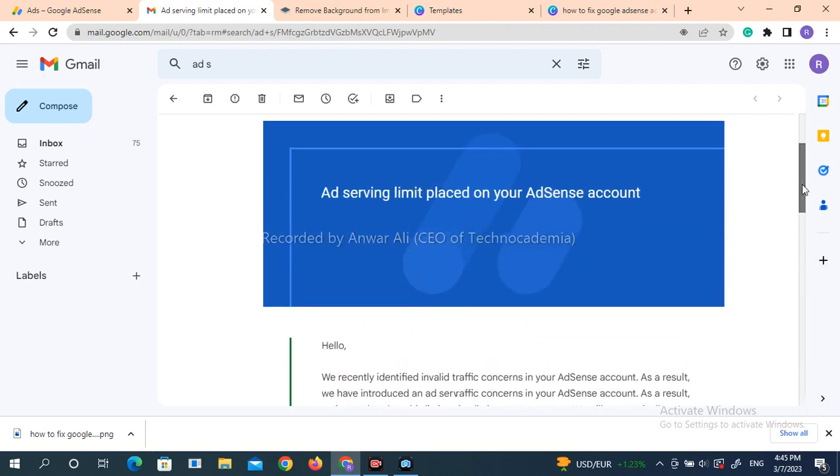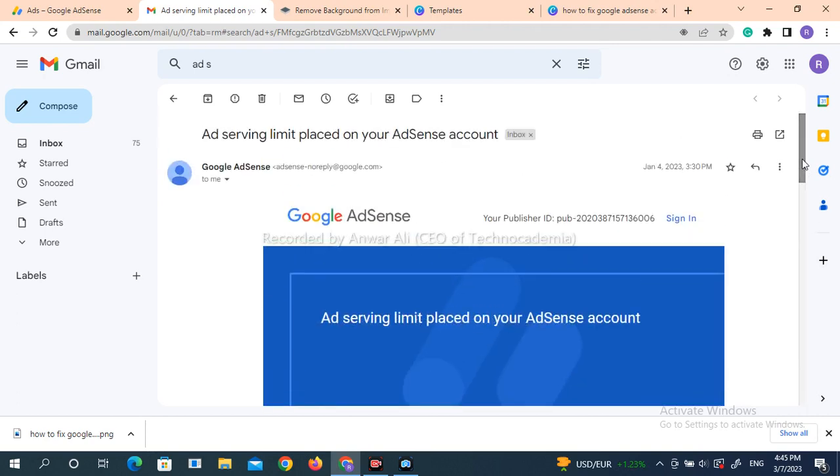So, you may know the basic reason for the ad limit is invalid traffic, and this issue has been faced by those who are doing AdSense loading on their websites to increase their revenue, but sometimes sites that are getting organic traffic are facing the same issue as well. We are going to talk about the solutions.